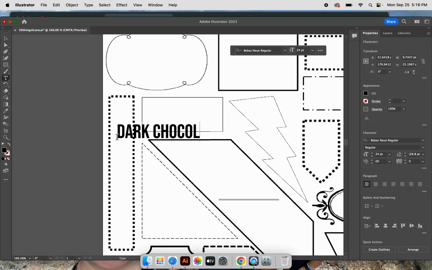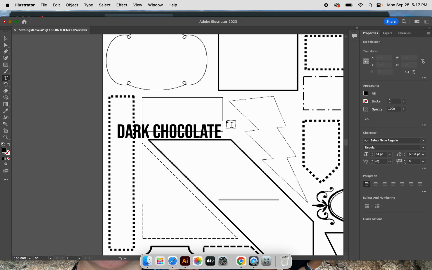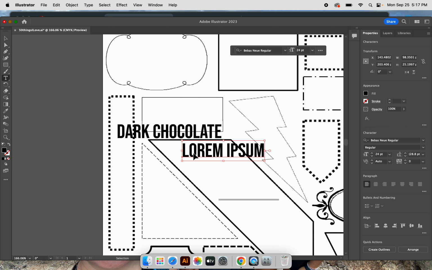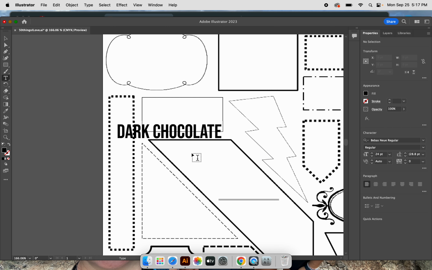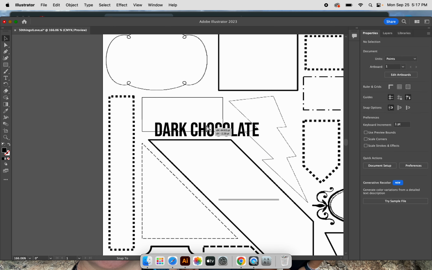Dark chocolate. V. Oops, nope. See, now I'm in the type tool. If I hit V, it's just going to type it. So what I want to do is hold the command key down. If I hold the command key down, then I can click, which deselects my type. Now I'm still in the type tool, but that just gives me an opportunity to create a new text line. So what I'm going to do is now hit the letter V, and now I can click.